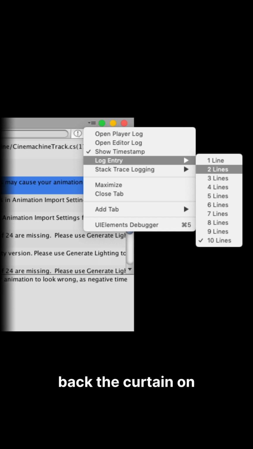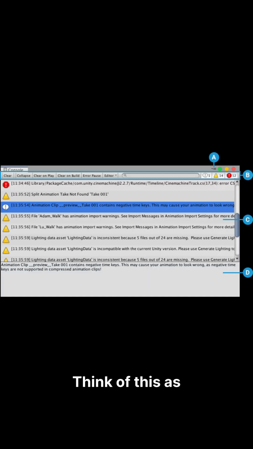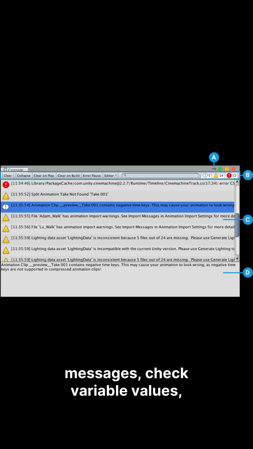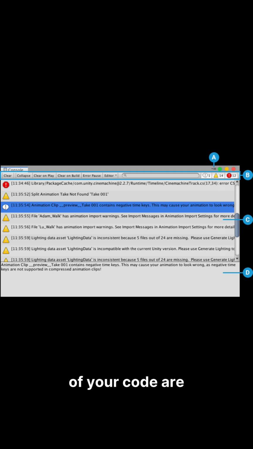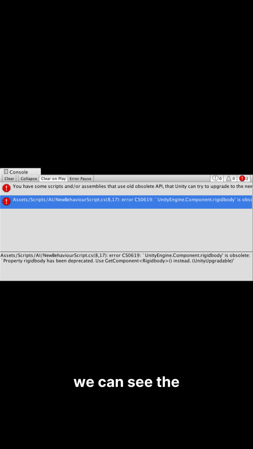We're about to pull back the curtain on your game's logic using the Unity console and a simple line of code, Debug.Log. Think of this as giving your script a voice. It lets you print messages, check variable values, and confirm if parts of your code are running, all in real time.